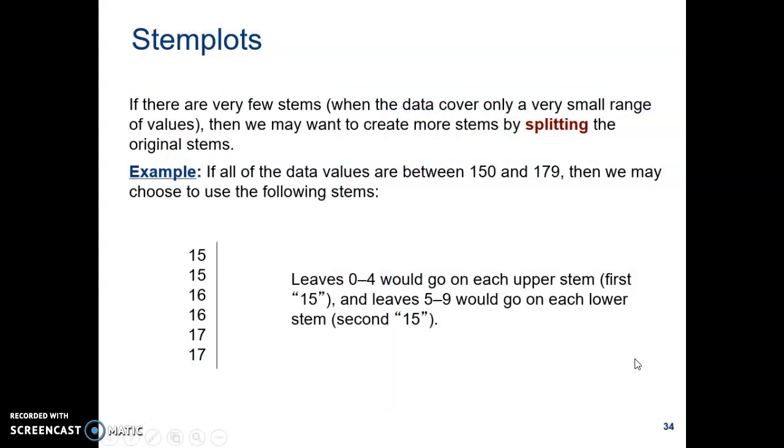Now, sometimes there's not very many stems. For instance, if this data only covered 10 through 19, that's a very small range. So instead of putting 150, if this data only covered, say, 100 to 199 pounds or whatever it was, that's a short, small range.